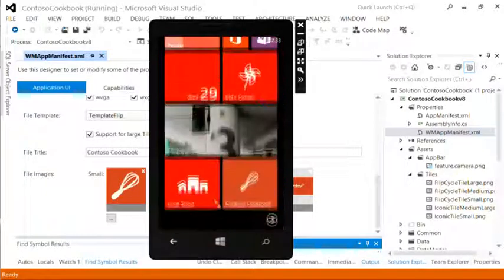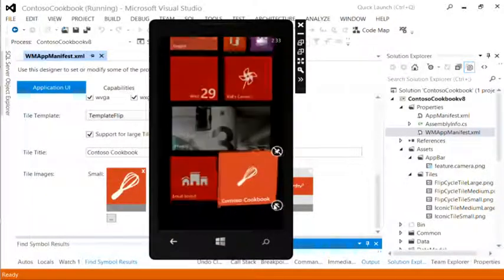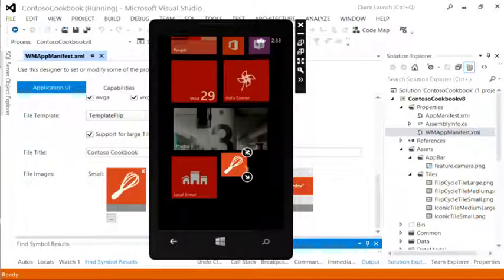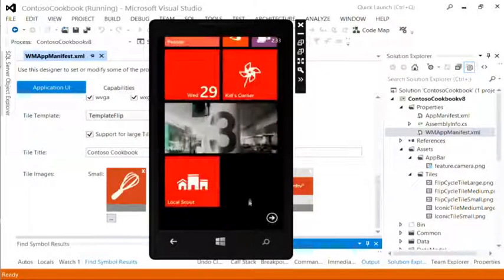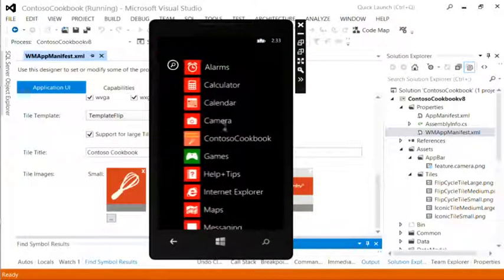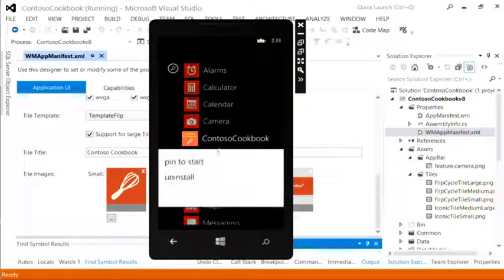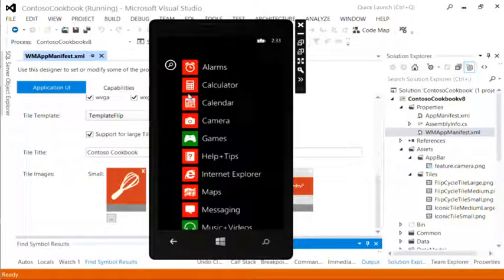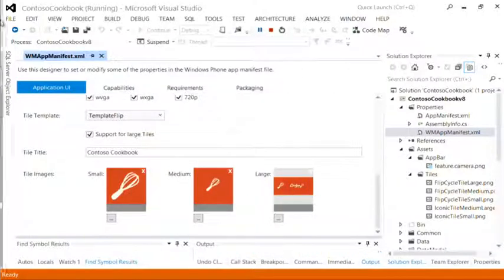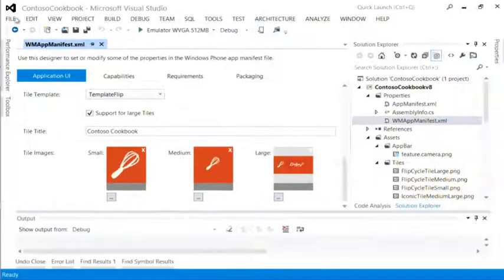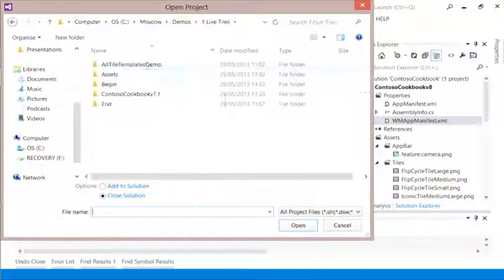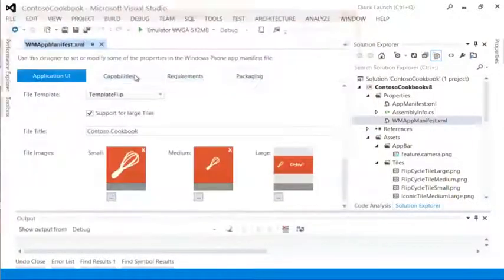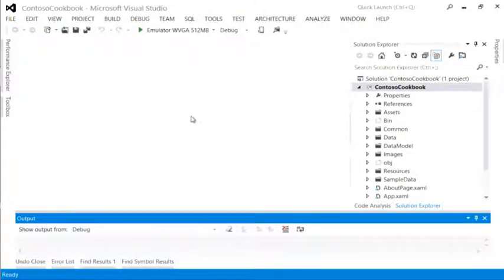And of course you get the same experience that we had on the 7.8 device. So we can keep it small or we can unpin it altogether. I'm just going to uninstall that because I'm now going to switch over to a slightly different solution so we can play a bit more with the tiles. So this one, the next one I want to show you has got all of the different tile templates so you can see what they all look like. It's essentially the same app, but it's got some interesting other features in it.